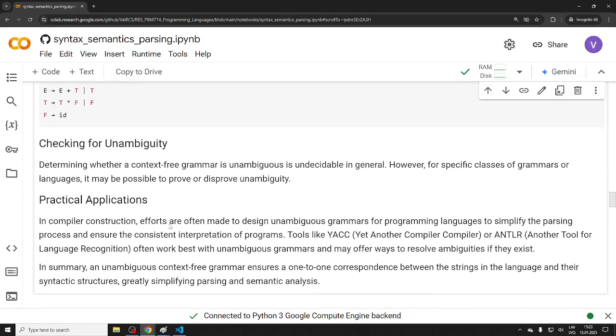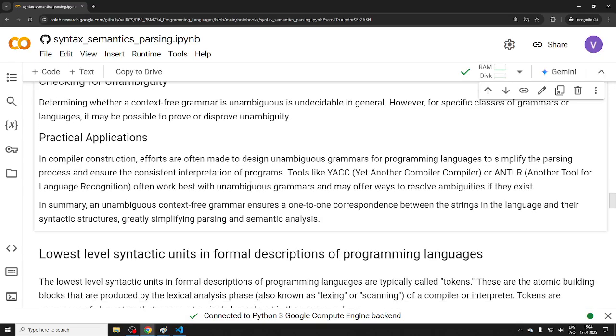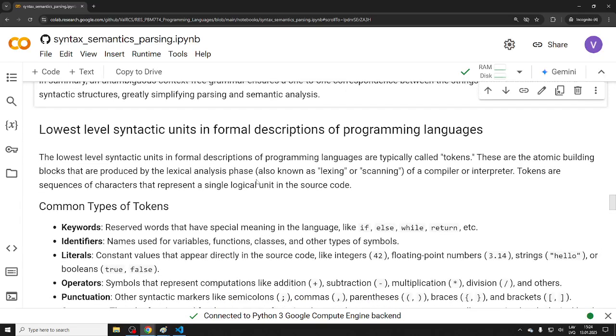The good thing for you is you don't have to write parsers if you know how to write these eBNFs. Why? Because there are multiple tools like Yacc, yet another compiler compiler. It lets you write the grammar, you check it, and it generates the compiler.